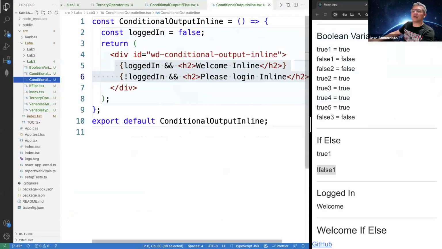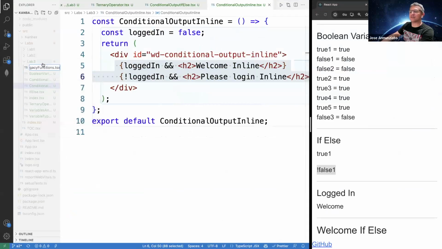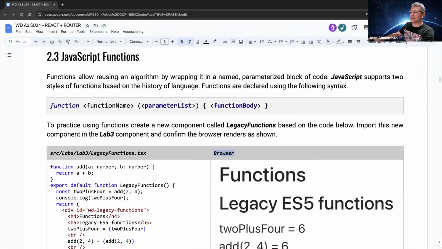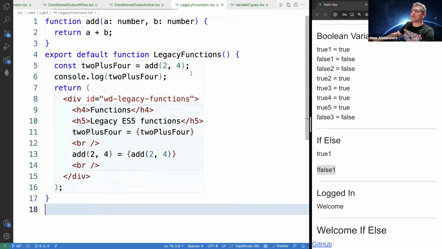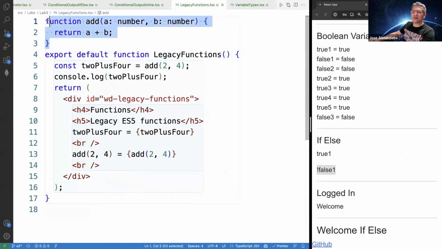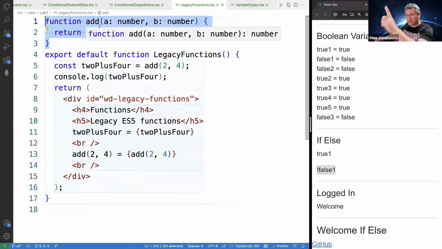So let's create a component for legacy function, and let's copy it and talk about it. So here we have the default function, legacy function, which is being exported. And then we're declaring another function up here. Notice that it's not being exported, so nobody could possibly ever use that function outside of this file. That function only ever exists in this file. Nobody can see it unless I export it. Then somebody could import it, okay?